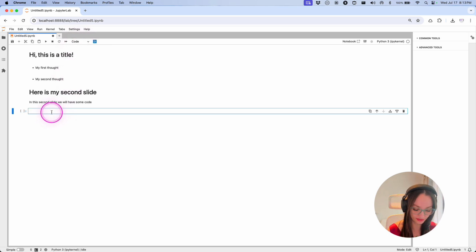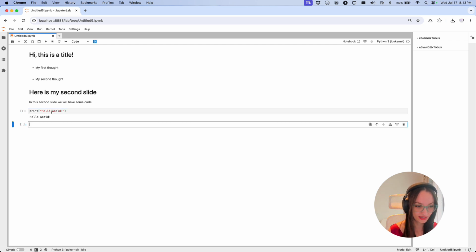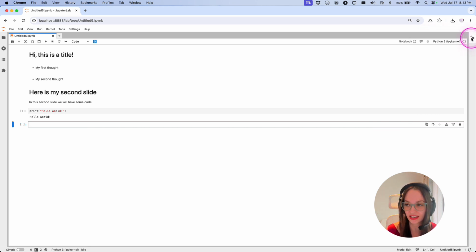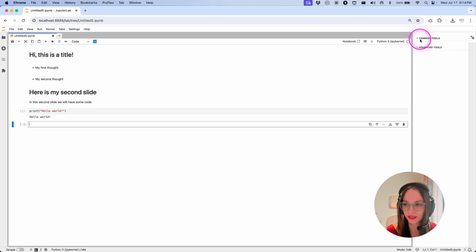And here you could have something like print hello world, and there you go. And you can continue creating as you need. So to be able to create these slides, you should go here where it says common tools. If you're not seeing this, you have to click here on this symbol, and then you should see common tools.